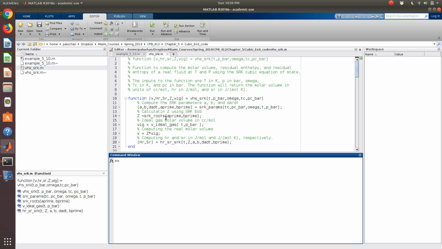Here is a function I've created, VHS_SRK, which is essentially just an extension of V_SRK, which we used back in Chapter 2. Looking at the function signature, the function name has changed just to indicate that I'm also going to return enthalpy and entropy. Otherwise, the inputs are exactly the same: temperature, pressure in bars, omega, the eccentric factor, critical temperature, and critical pressure in bars. In terms of variables being returned, I've just added HR and SR, the residual enthalpy and entropy. Otherwise, everything is exactly the same.